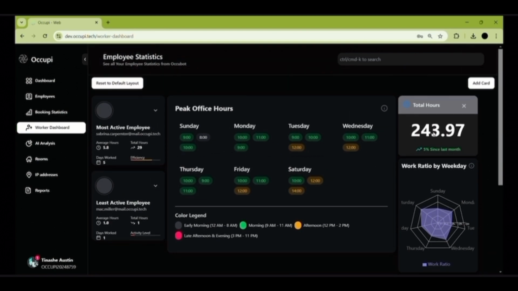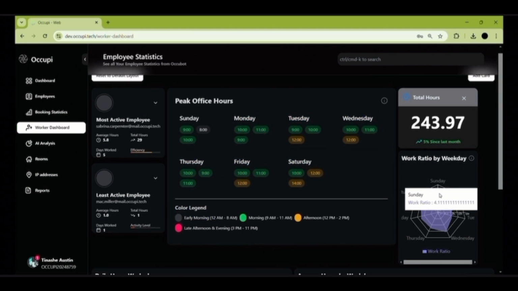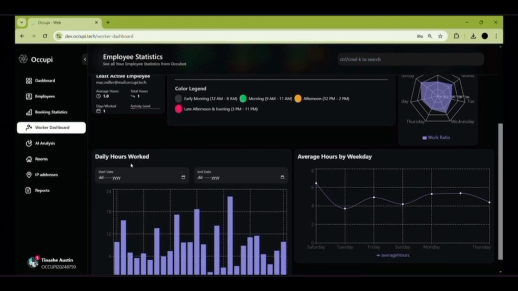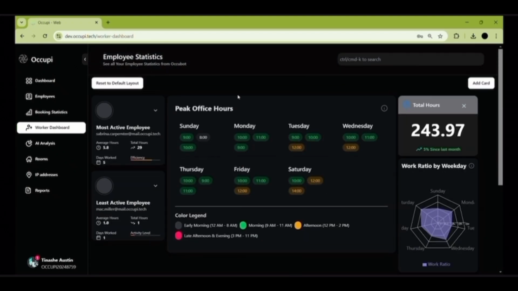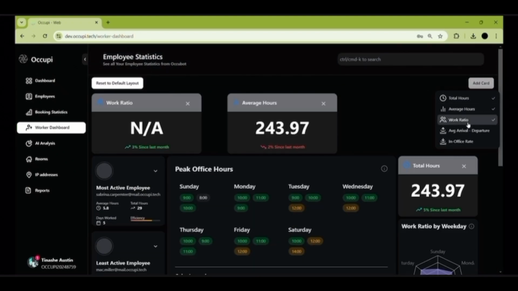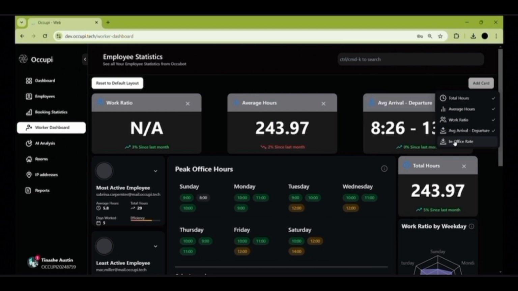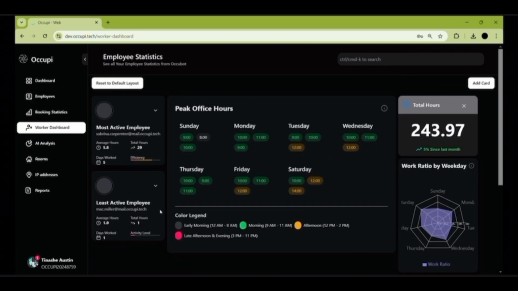There's also a peak office hours chart. If you don't know what the chart means, we have got an information tab that will tell you more information about the graphs. We also have total hours, work ratios, and daily hours worked and average hours by weekday. And you can also filter this information. We also have a feature where you can add more cards so that you can see more information that is currently available in the statistic page. You can also reset it to the default so that it goes back to the data.